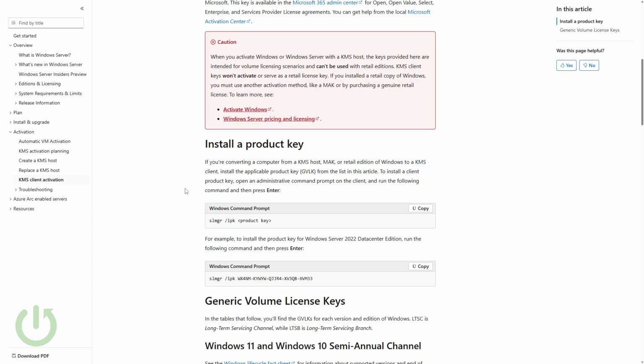Now, how to install a product key. If you are converting a computer from key management services host, MAK or retail edition of Windows to a key management services client, install the applicable product key from the list in this article. To install a client product key, open an administrative command prompt on a client, run the following command and then press enter. So first of all, you have to use slmgr /ipk and then the product key.